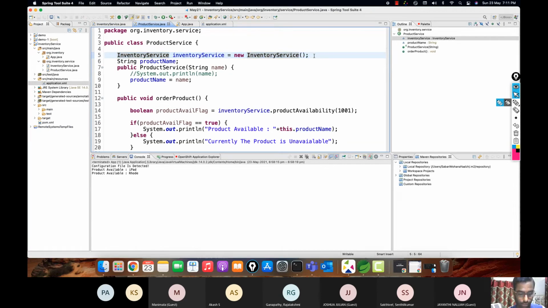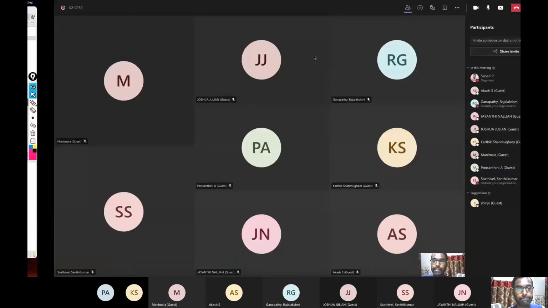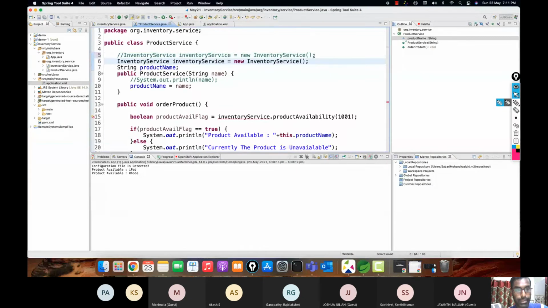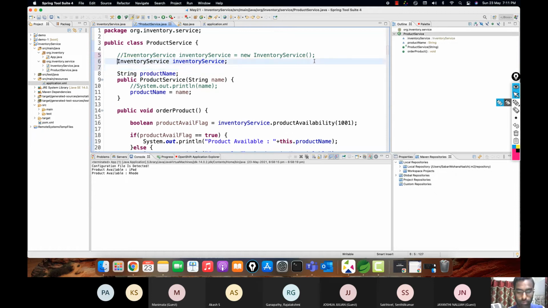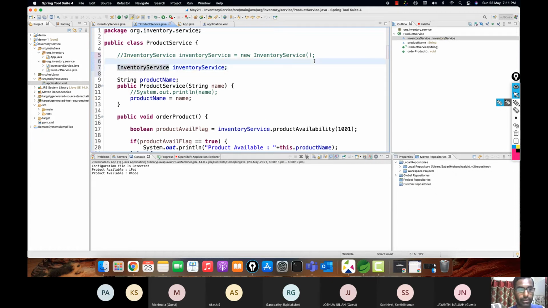Copy this, comment it. Paste it. And remove this instance creation work. This is not our job anymore. But the question is, how are we going to inject it?